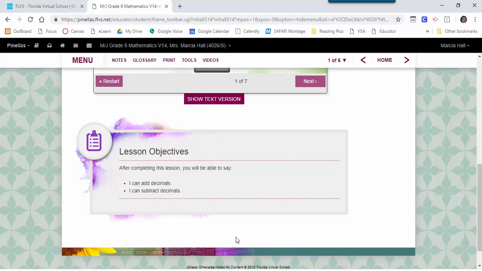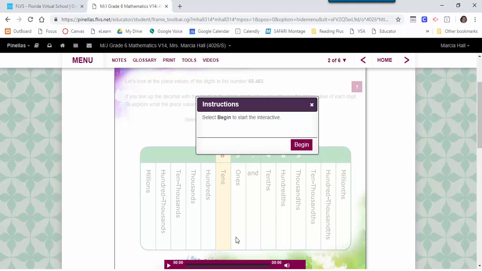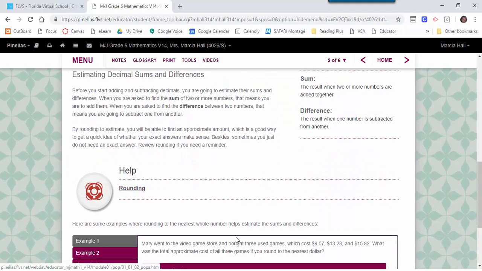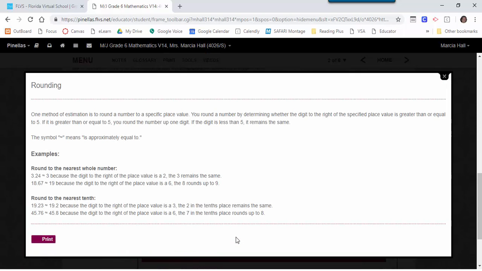We can see here that this particular lesson has 6 pages. So we would click the arrow. Again, we see an interactive. We're going to read all the material. Anything that is hyperlinked, of course, you can click on it. It pulls up more information.